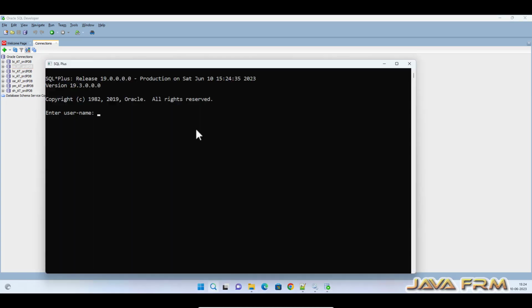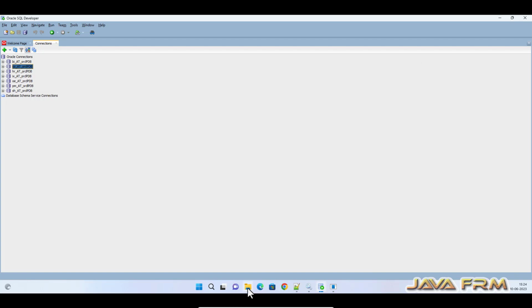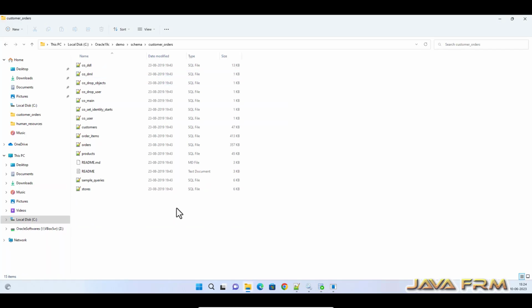Okay, so now let me open SQL*Plus and log in as sys@orclpdb as sysdba. I can connect to the orclpdb pluggable database instance directly because I added an entry in the tnsnames.ora file. Okay, so now I am in the customer order directory.